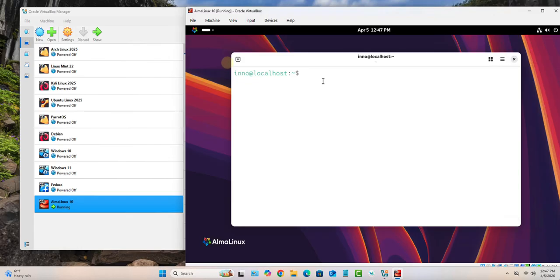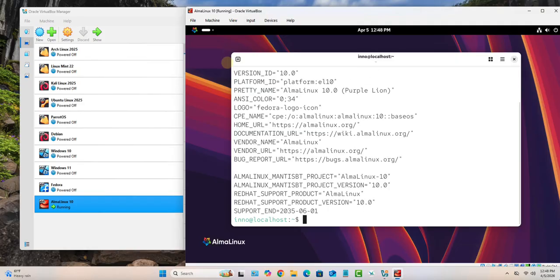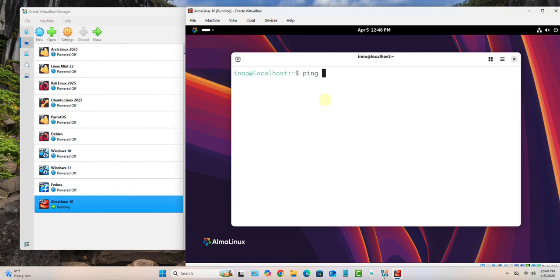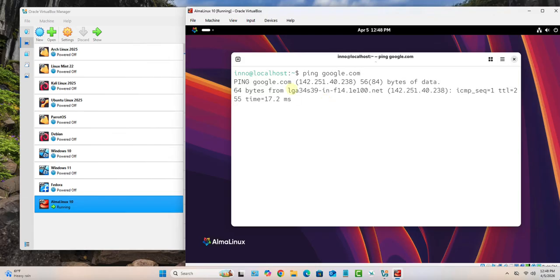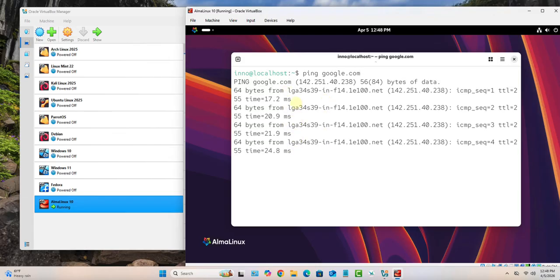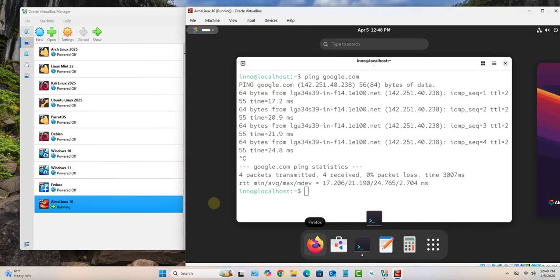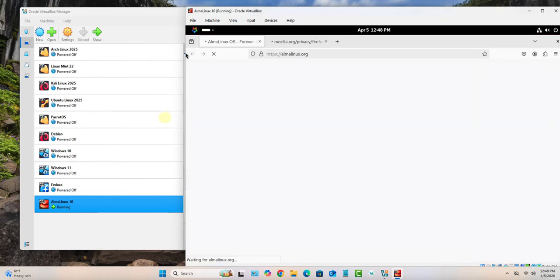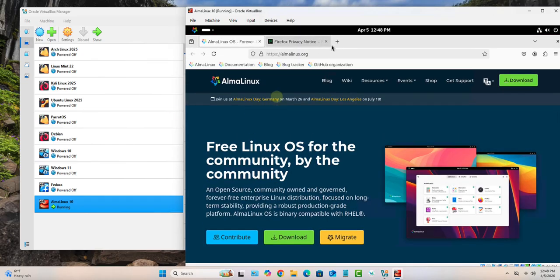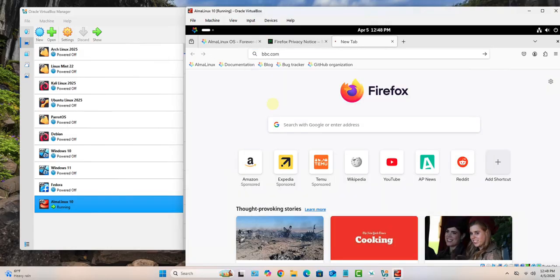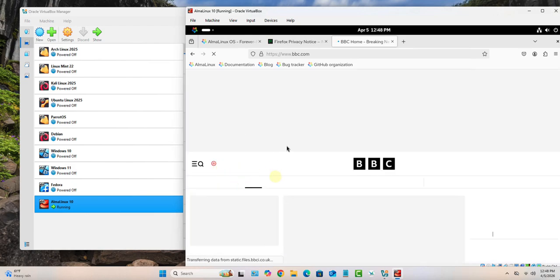To check the version, we'll do cat /etc/os-release. So it's version 10.0, and you might want to check for internet connectivity. You can ping a site, say google.com, and I'm able to ping it. You can open a browser as well. You can open Firefox, and here I'm just gonna go to some random website. And I do have internet connectivity.